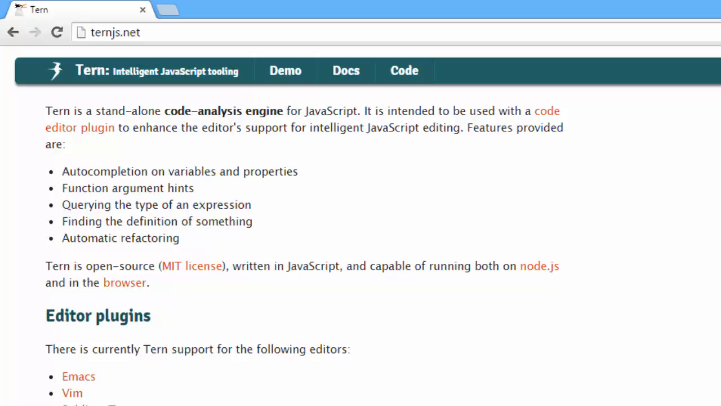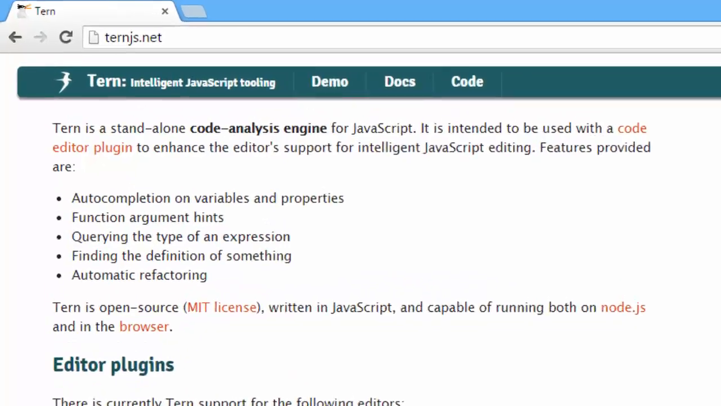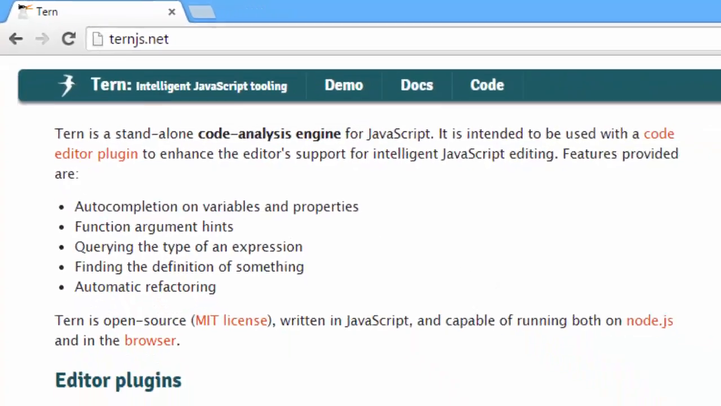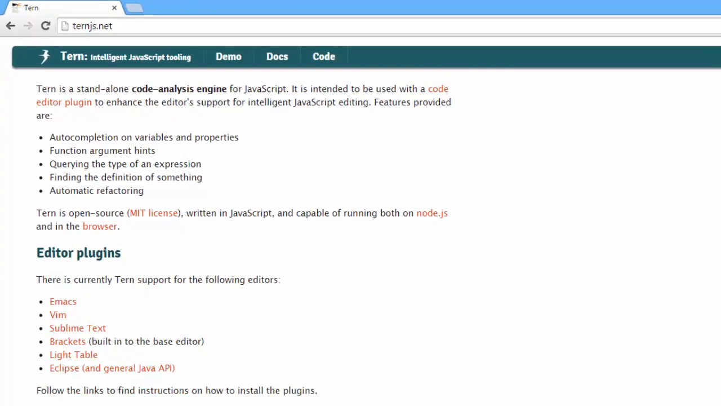The code analysis is made possible by Tern.js. Tern is a JavaScript library which powers Brackets' built-in code completion. There's lots of documentation available on Tern at their website at ternjs.net. I encourage you to visit Tern and learn more about how their plugin works and why it helps you use projects in Brackets. Note that this code completion can also be added to several other popular editors, including Sublime, Vim, and Eclipse.